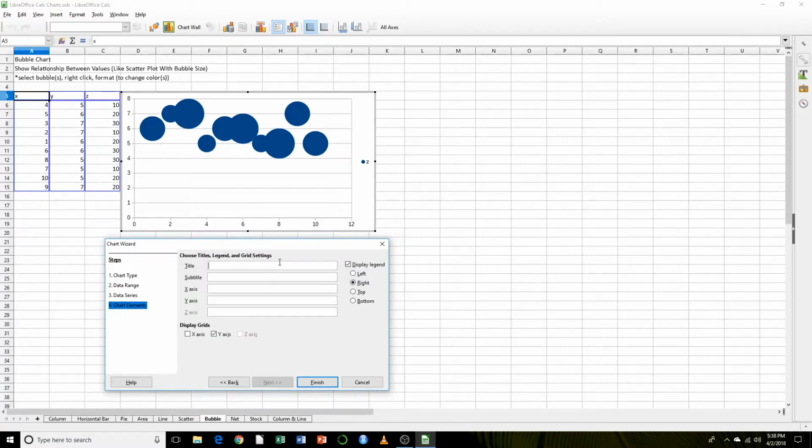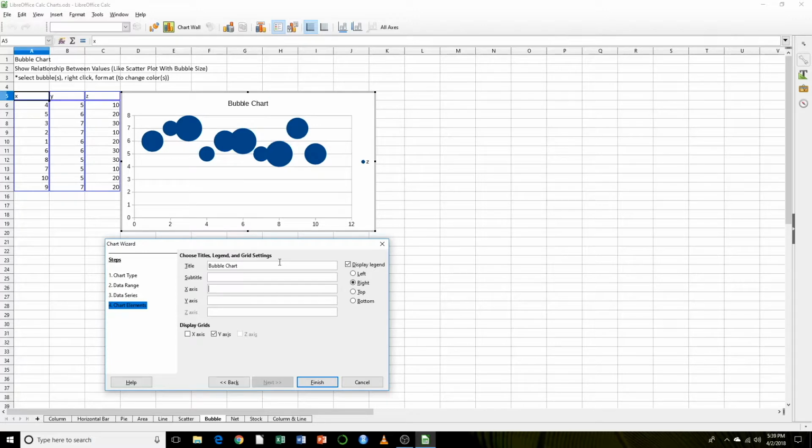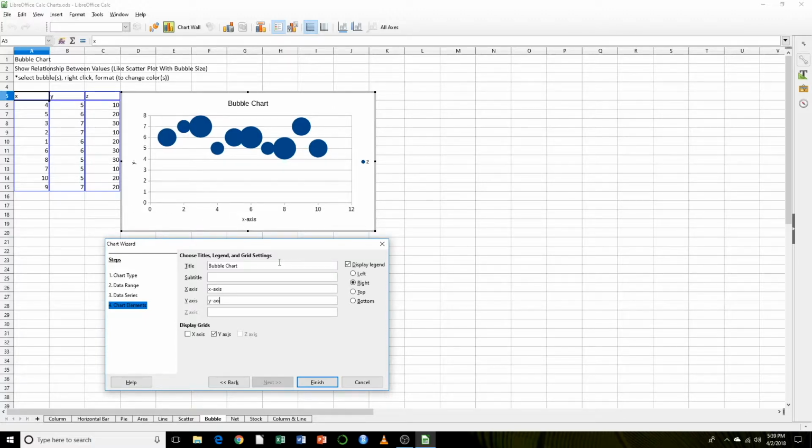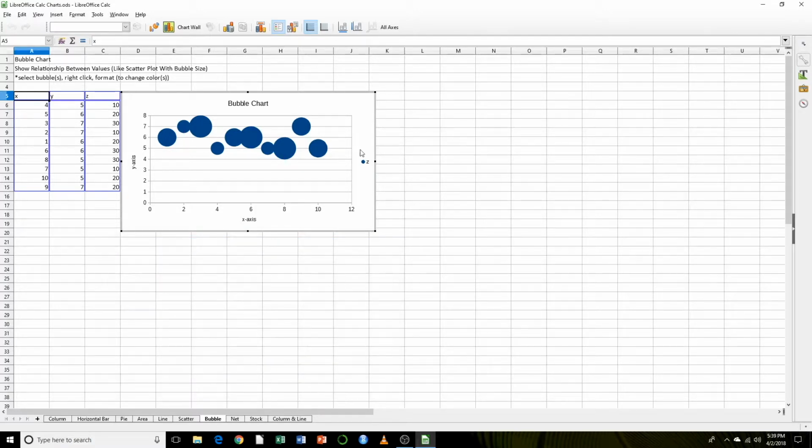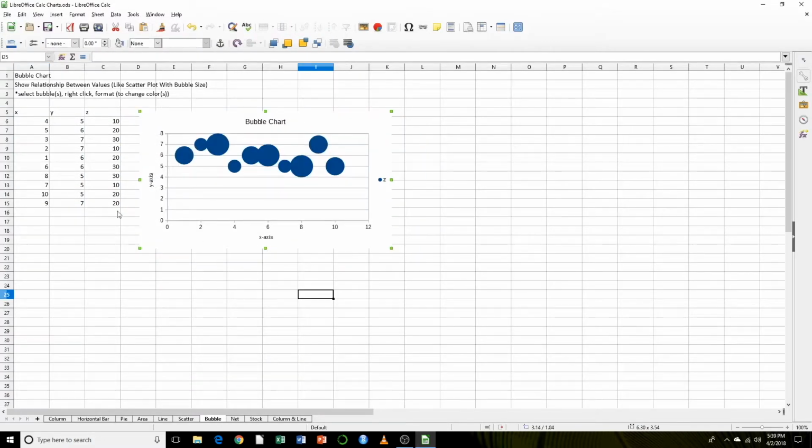Next, and let's just call this bubble chart. Since our data in this example is generic, let's just label the x-axis as x-axis and the y-axis as y-axis. Now let's go ahead and click Finish. And now we have our bubble chart. Next up, let's go over the net chart.